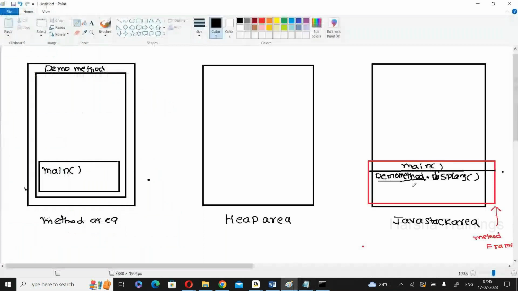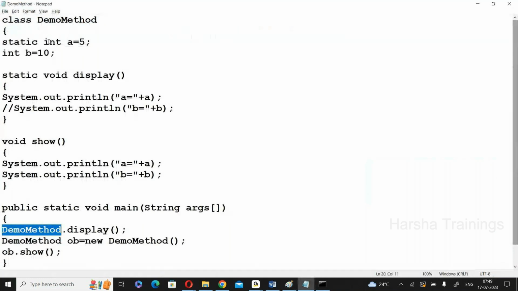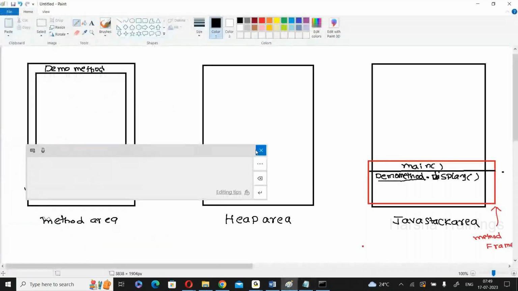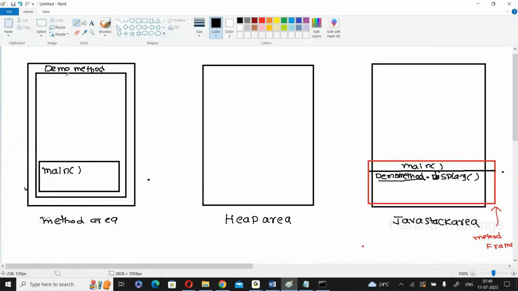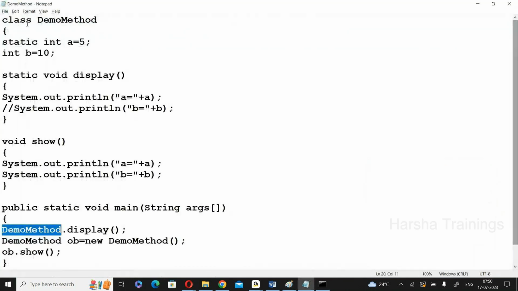Once you are trying to use the class demo method, what happened? The class is loaded, the remaining components. So observe, first static variable. Will the static variable get the memory? Yes. The static variable will get the memory. A is equal to 5. The display method is not called. Up to now, we have not executed the display method. The static method, this demo method, the static variable is loaded. Static variable a is equal to 5 is the first statement.